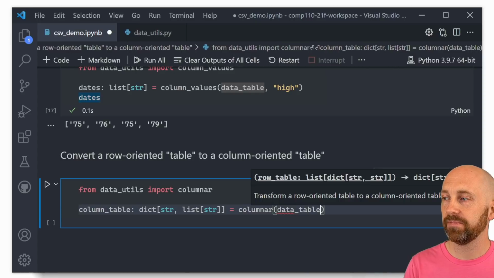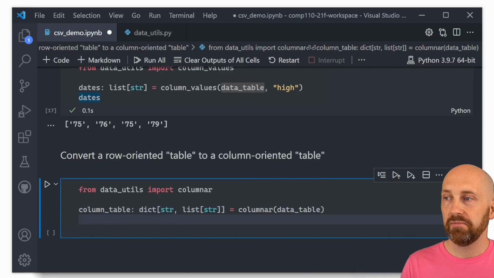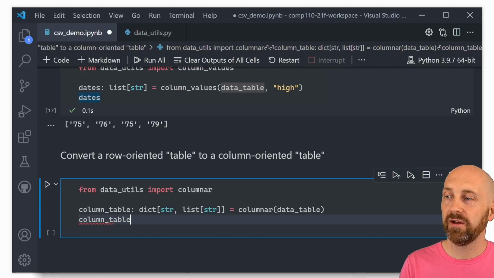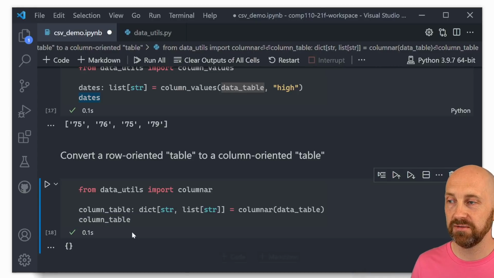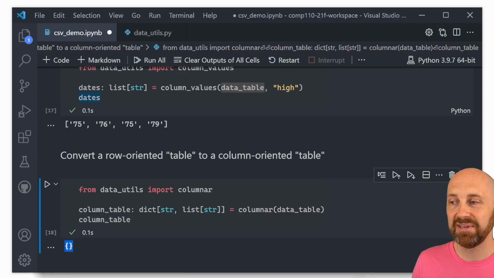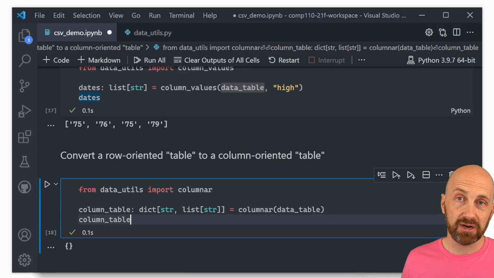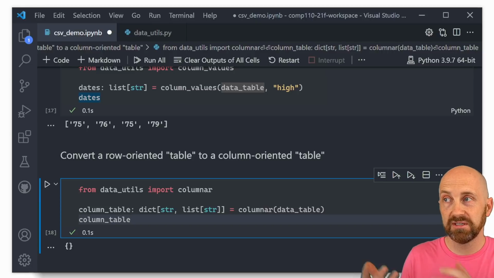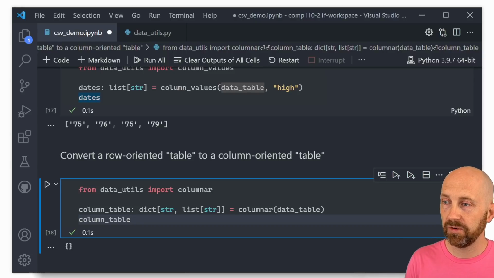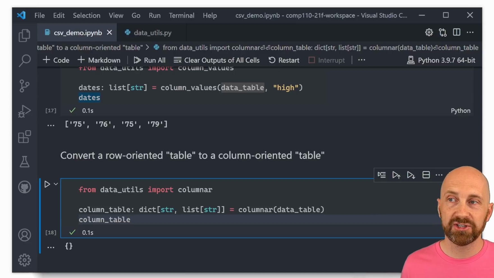So data table. Okay. And by Jupyter notebook convention, we'll say the last expression in the cell is column table. So that when we evaluate the cell, we get the empty dictionary literal printed, and that gives us some confirmation that, of course, this is calling our skeleton function. It's giving back the empty dictionary. Now it's time for us to go work on that function and correctly implement it. Okay, so I'm going to save my notebook, make sure I don't lose any progress there.